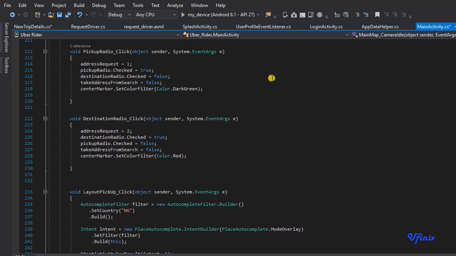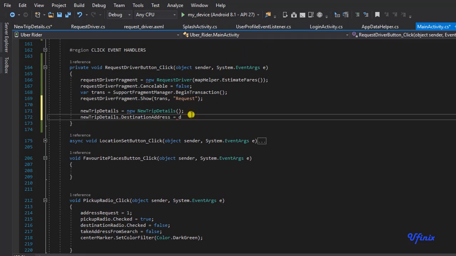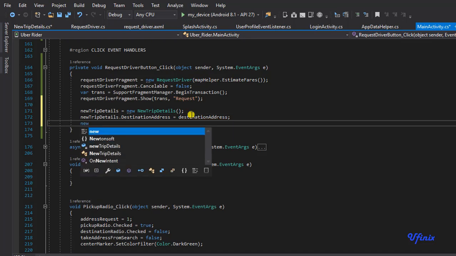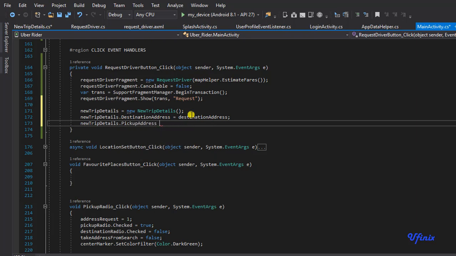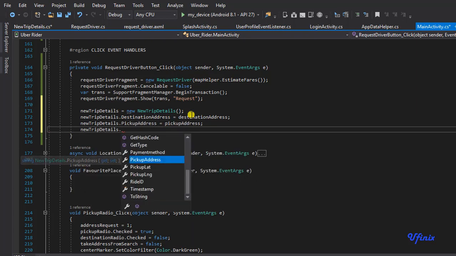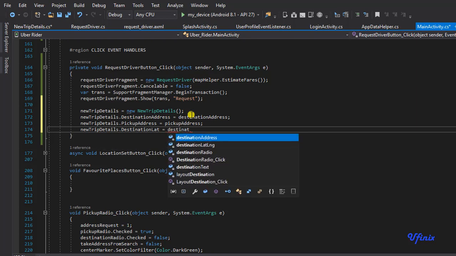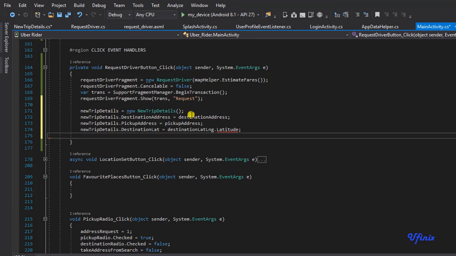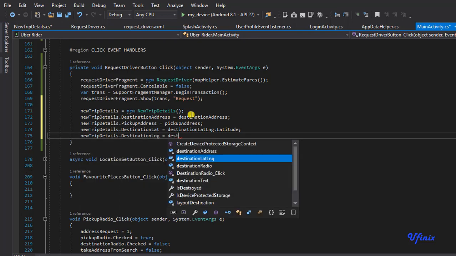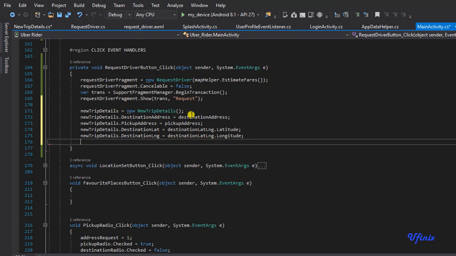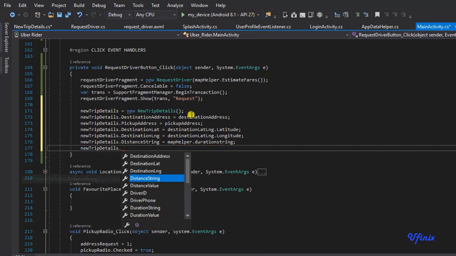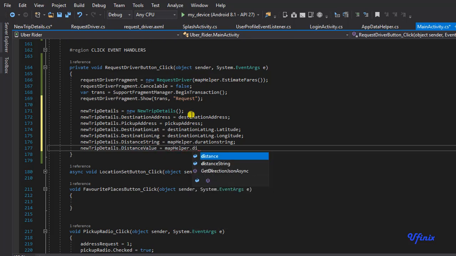All right, so let's go back up, and we can now say destination address. Okay, let's start from the top, and this should be destination lat lng dot latitude, destination lat lng dot longitude. Okay, duration string will be equal to map helper dot duration string. Distance value, distance. Okay, so this was supposed to be distance string.